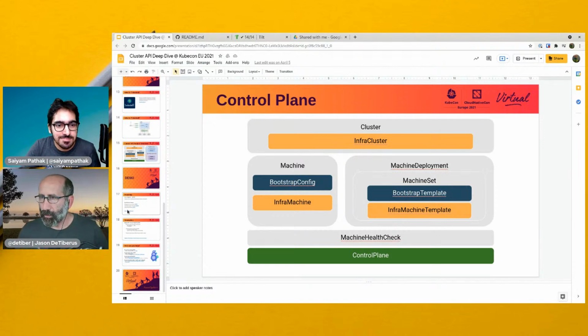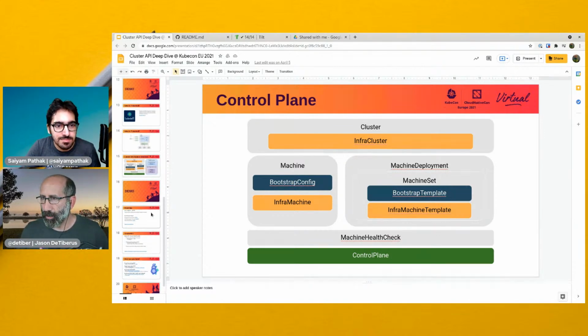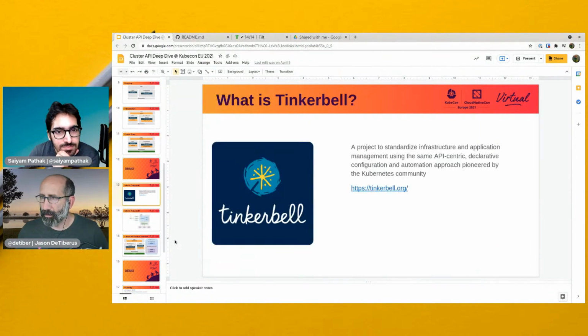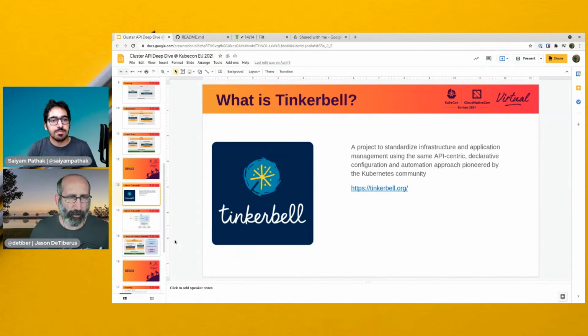Yeah. So before I actually get too far in there, part of the reason why I avoided presentation mode for this is because I'm not actually going through the deck all the way here, and I'm trying to skip through. But before we get into the demo, I want to give a little bit of background on Tinkerbell, because the demo that I'm going to show is actually using Tinkerbell to manage bare metal infrastructure that I have here locally with me.